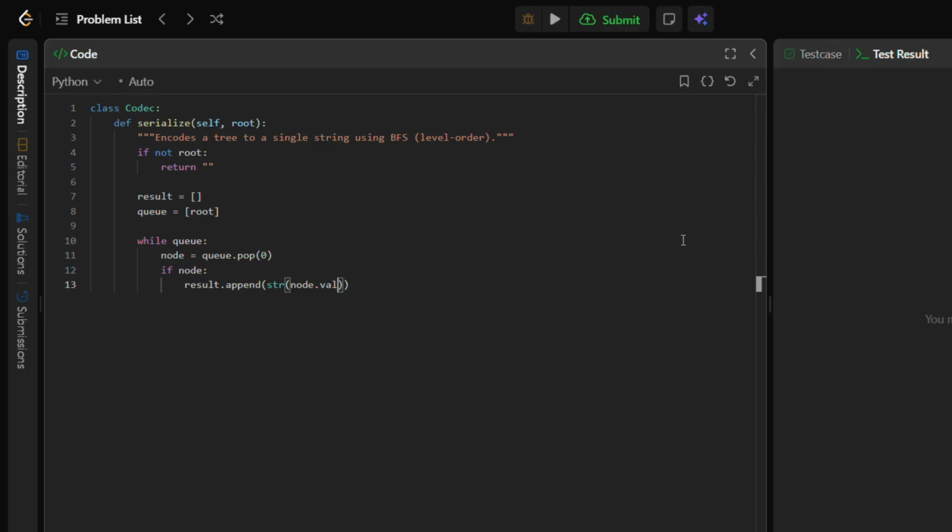Line highlighted, while q. This loop continues as long as there are nodes to process. Every iteration handles one node from the queue. Time complexity: we visit each node exactly once, O(n). Line highlighted, node equals q.pop(0). We pop the first node from the queue, BFS style. First in, first out.